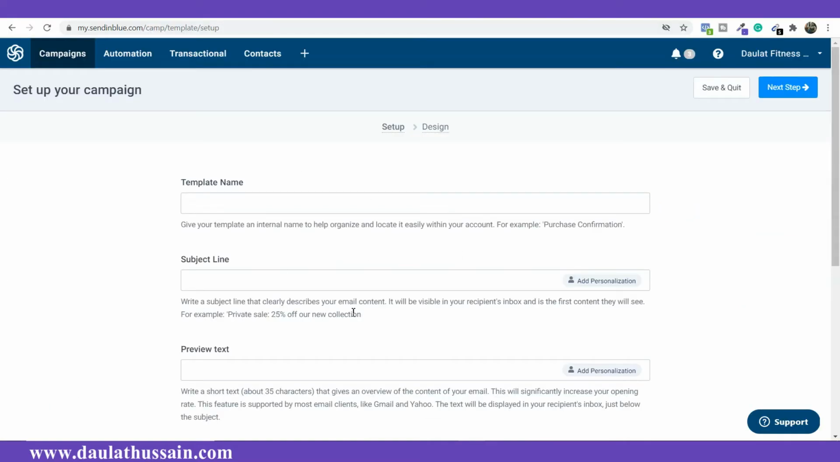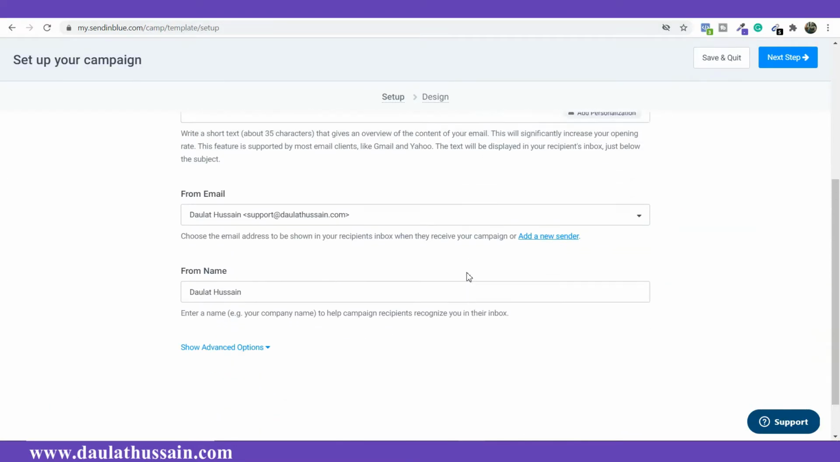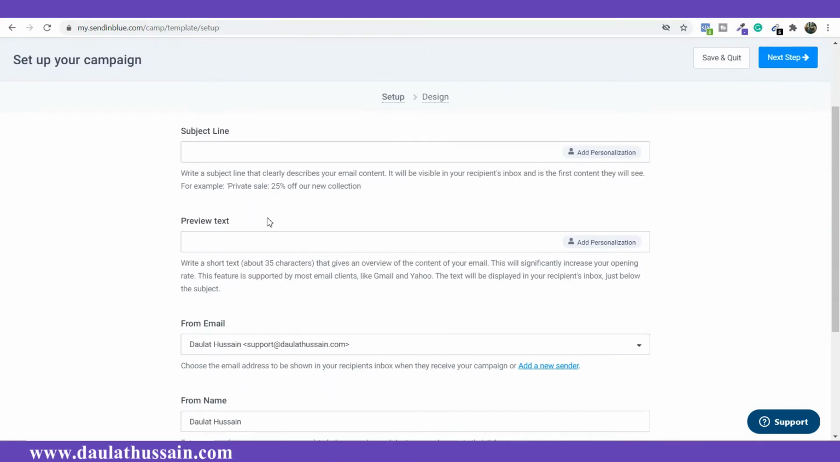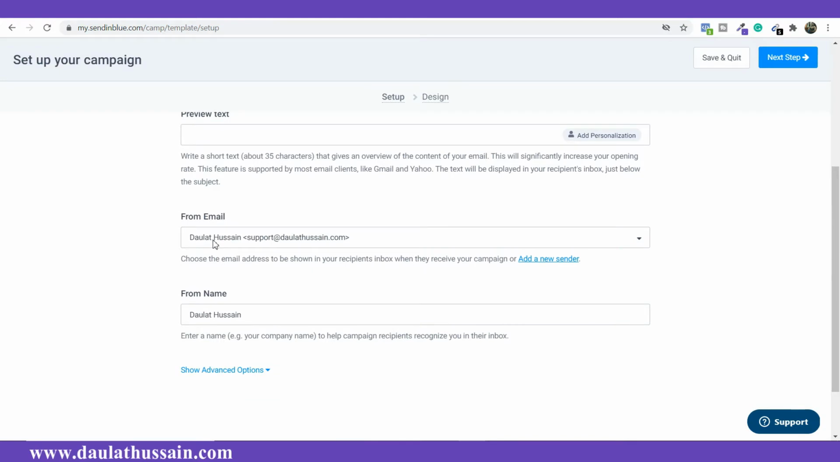So you will come to this page, and here you have to do all the important settings. You have to give a name to your template, you have to write your subject line, you have to write your preview text, you have to use the email ID which you want to use for sending emails, and from here you can customize the name which you want to display in their inbox.